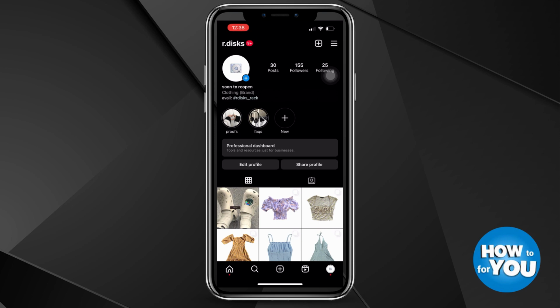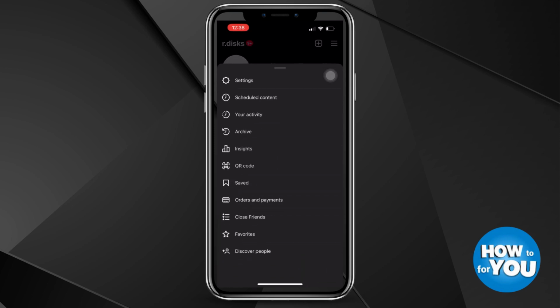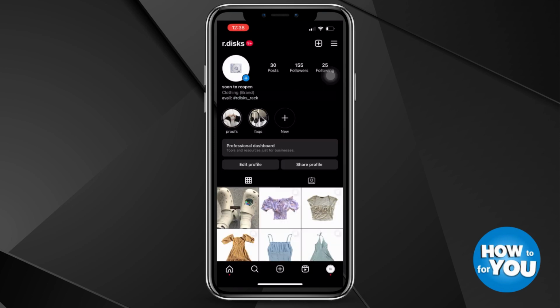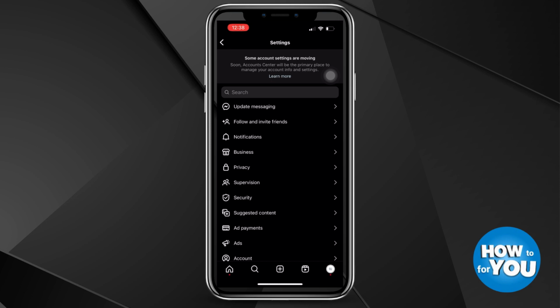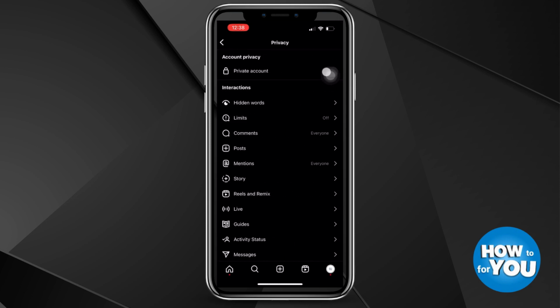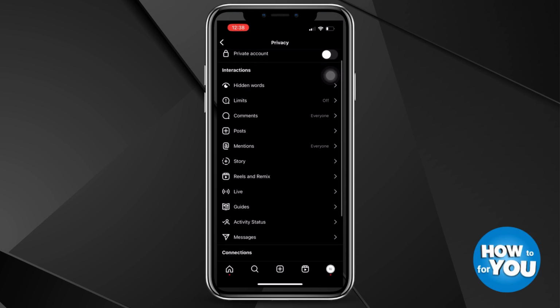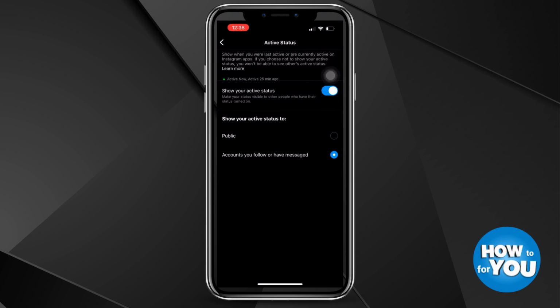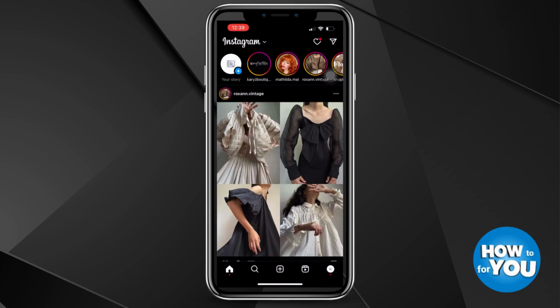Press the profile icon at the bottom right corner of your screen, then press the three lines at the top right corner of your screen. Then press the settings button and look for privacy. Once you're here, press active status, which is just below guides, and make sure that the show your active status option is turned on. You'll notice it's turned on if the button is color blue.